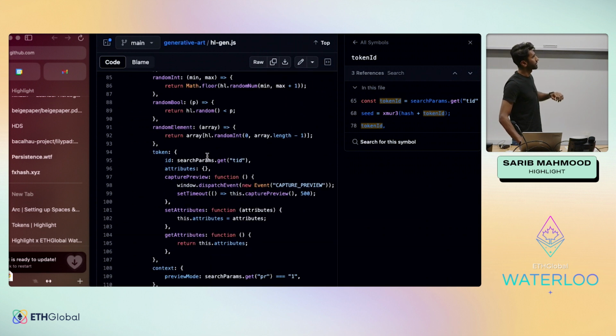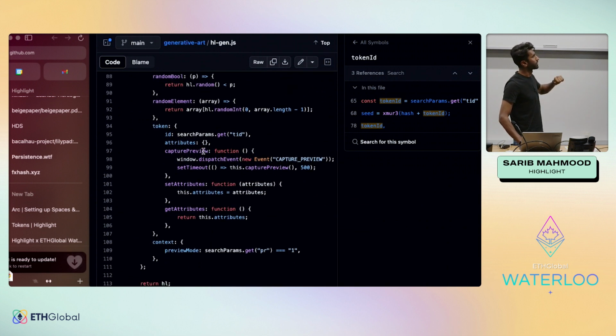In terms of creators, the two main methods that creators are usually concerned with, or have to play with, are capture preview and set attributes. Capture preview is, if you've ever gone on OpenSea and looked at an image of a token, that's what capture preview does. You can call this method anytime in your script. That tells Highlight that you're ready to capture an image for the token. We take an image of the token and upload it to OpenSea, and that stays there. And same with set attributes. We take the attributes, upload that to OpenSea, and then you have that encoded on chain.